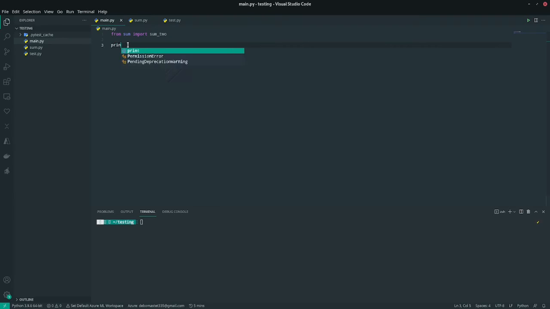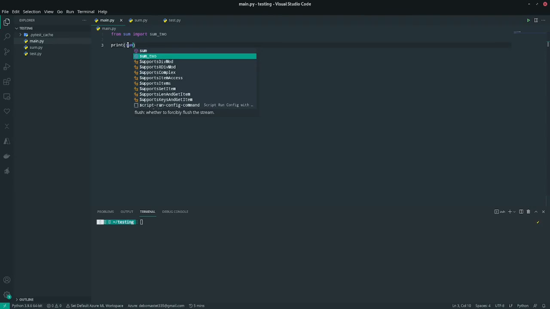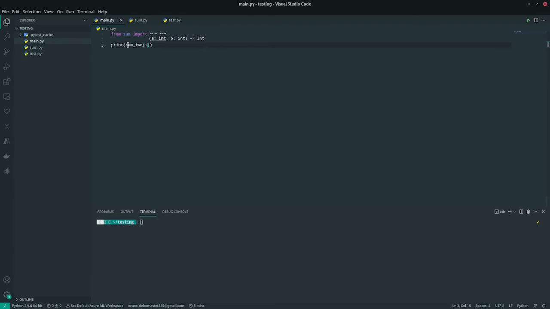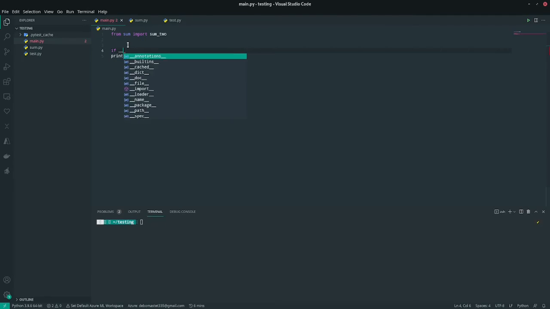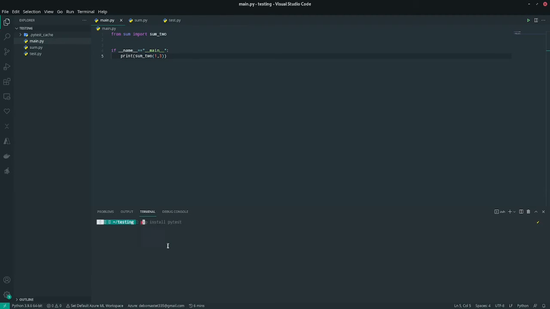Now if I just print the sum of 1, 2, to see whether it is executing or not, just to test this, you can see that I run this and it gives me a 4.